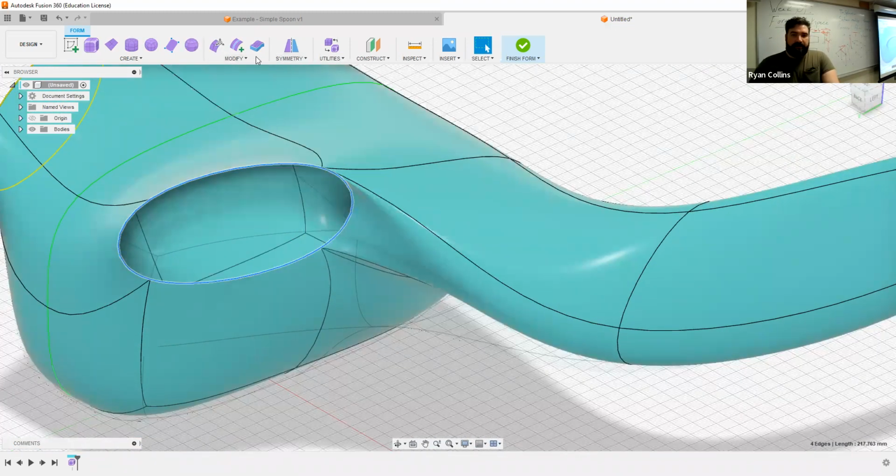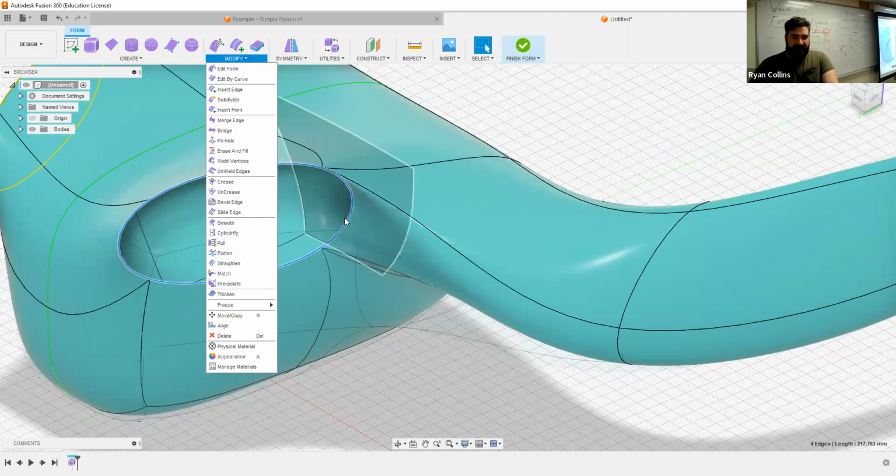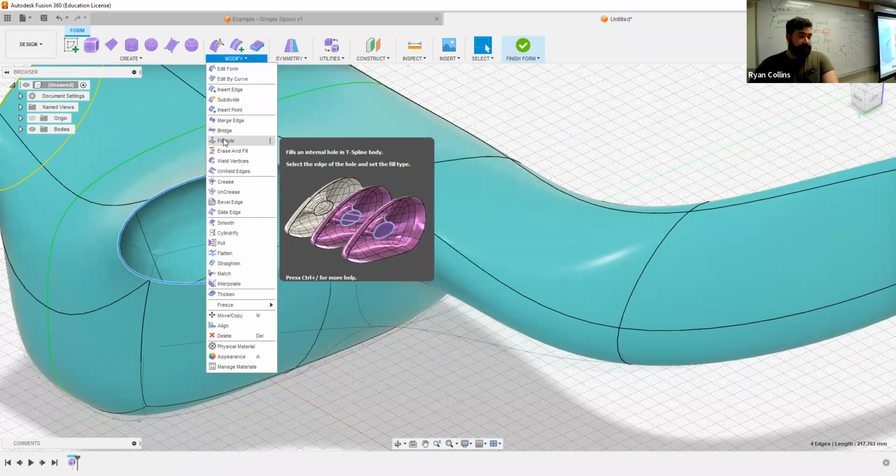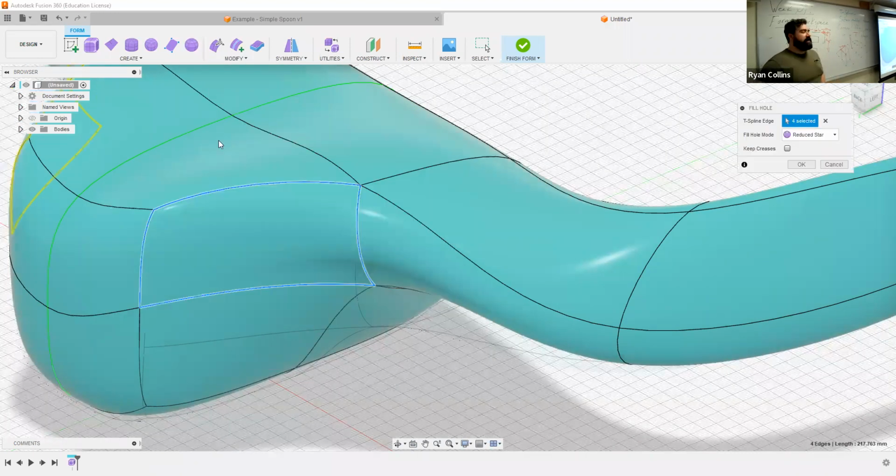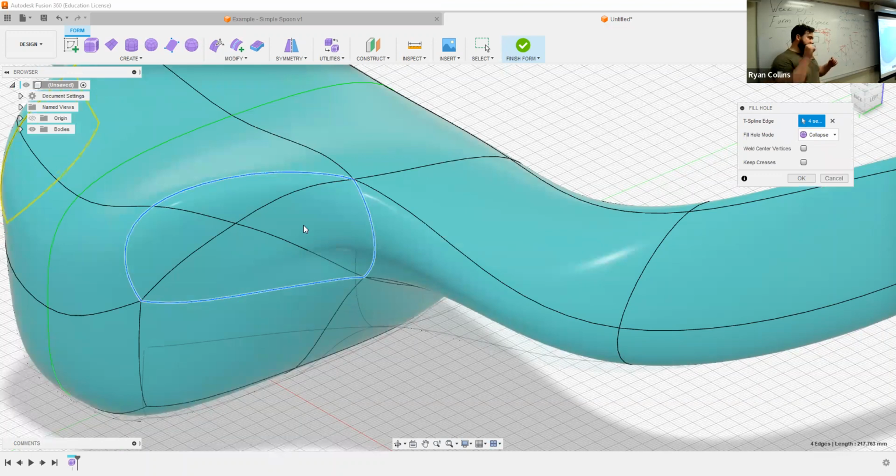To close, I can go to modify. I still have that edge selected, and go down to fill hole. Pretty straightforward. Now, because it is already default like that, it's going to fill it right back in like it was. But you have a couple of options here. Reduce star is one of them, and this just means it's the minimal amount of edges you can add. Fill star is cool. All right, it's not actually doing anything with this. And collapse. That creates a center point vertex with edges going out.